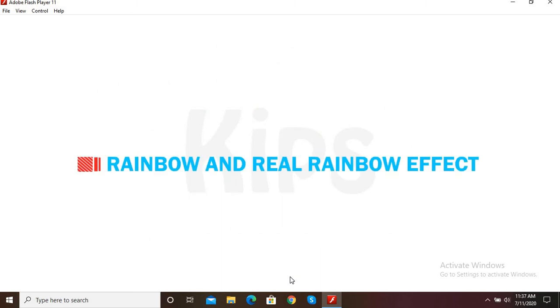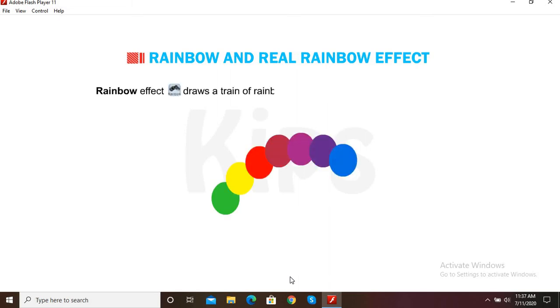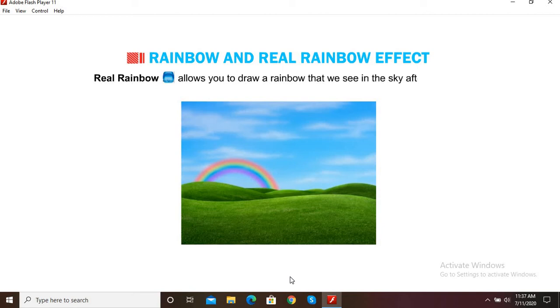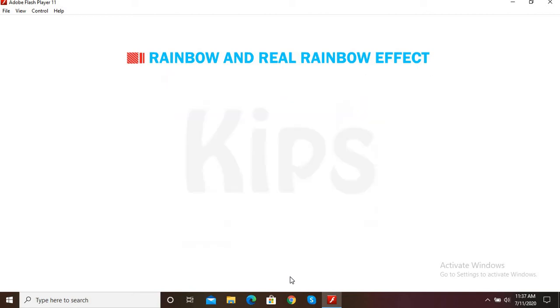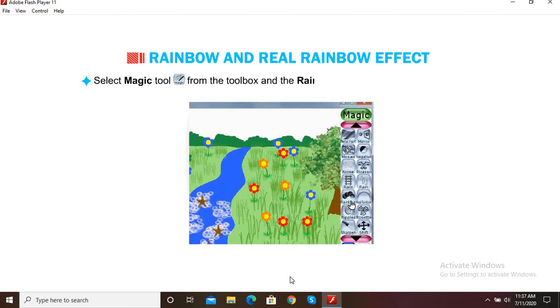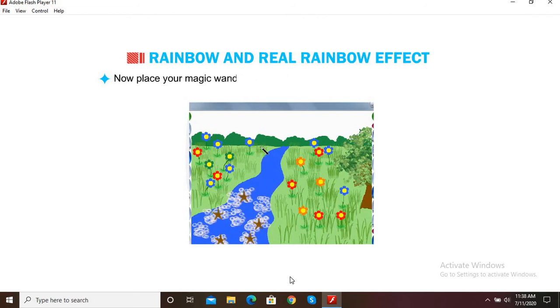Now let us learn another lovely tool, which is the rainbow and real rainbow effect. The rainbow effect draws a train of rainbow colors as you drag the magic wand on the drawing area. And the real rainbow allows you to draw a rainbow that we see in the sky after a rainfall. Let us try both the effects. Select Magic Tool from the toolbox and the Rainbow effect from the sub-toolbox. Now place your magic wand anywhere in the drawing area and drag it to some other point.